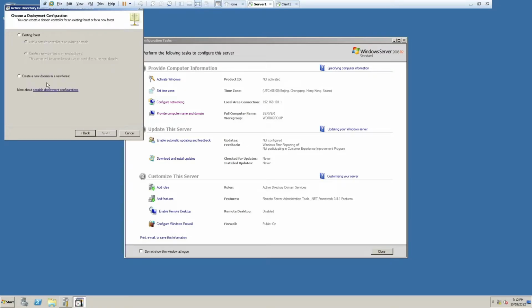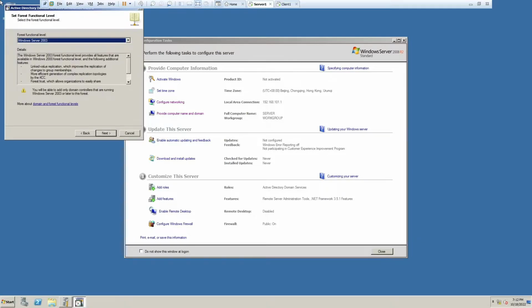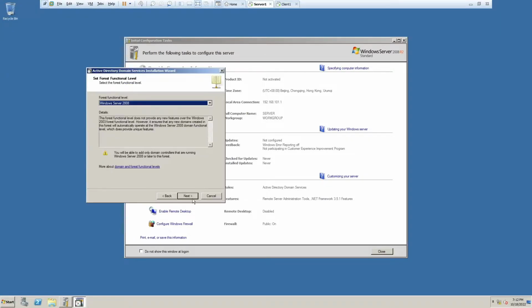Next. Create a new domain in a new forest. Next. And yung i-name natin sa domain natin, I'm gonna name my domain meow.mew.cat. Because why not? It's cute. Next. And just wait for the domain to get downloaded and to get installed. Pipili tayo dito, Windows Server 2008, since yun yung OS na gamit natin sa server natin. Next, just keep on clicking next.